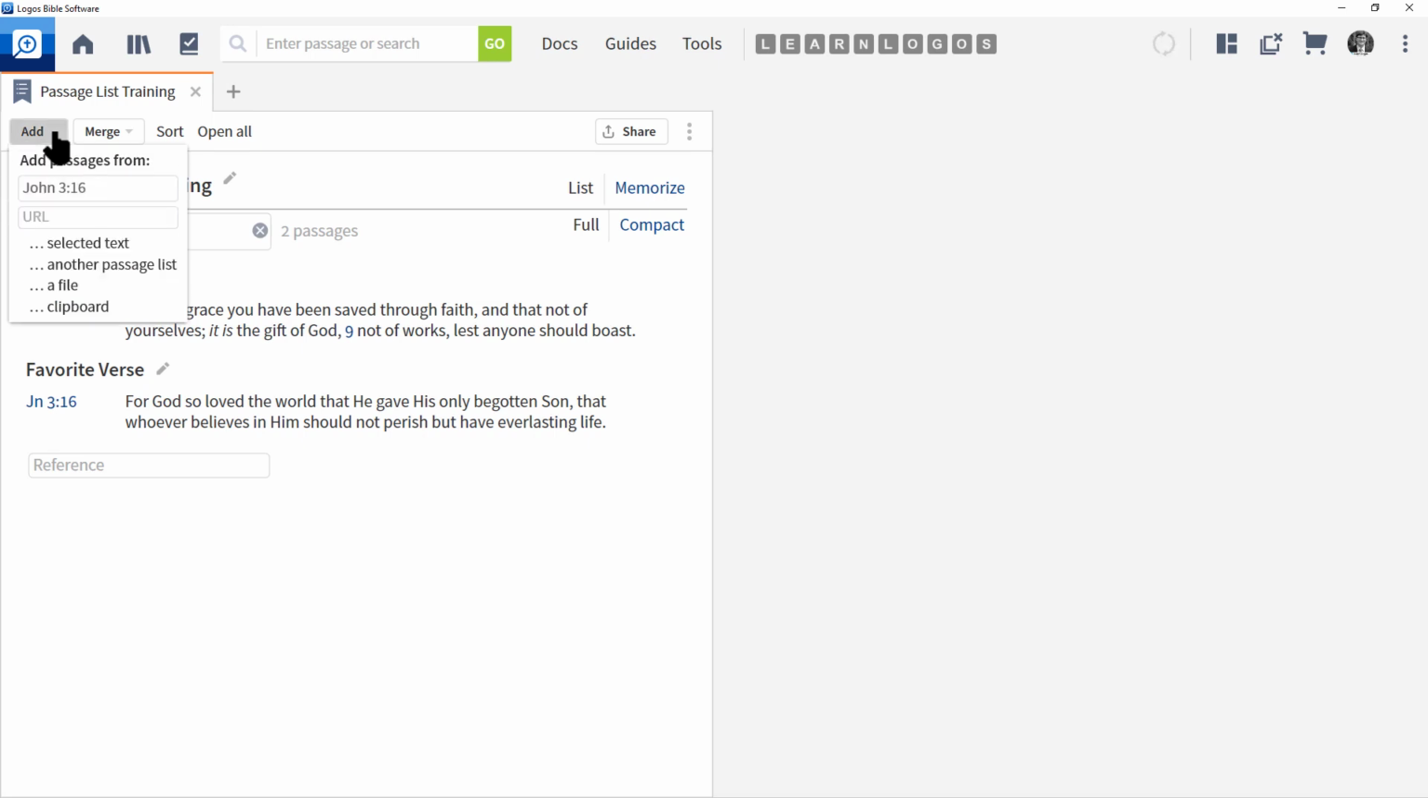So those are the two ways to add verses, but there's actually more ways to do that. So let's click on the Add button again. You'll notice that we have a URL. This is a powerful feature. So if you come to a website and they have Bible passages, you can extract those passages from a website. A website that I know has lots of Bible cross-references is the Grace to You website.